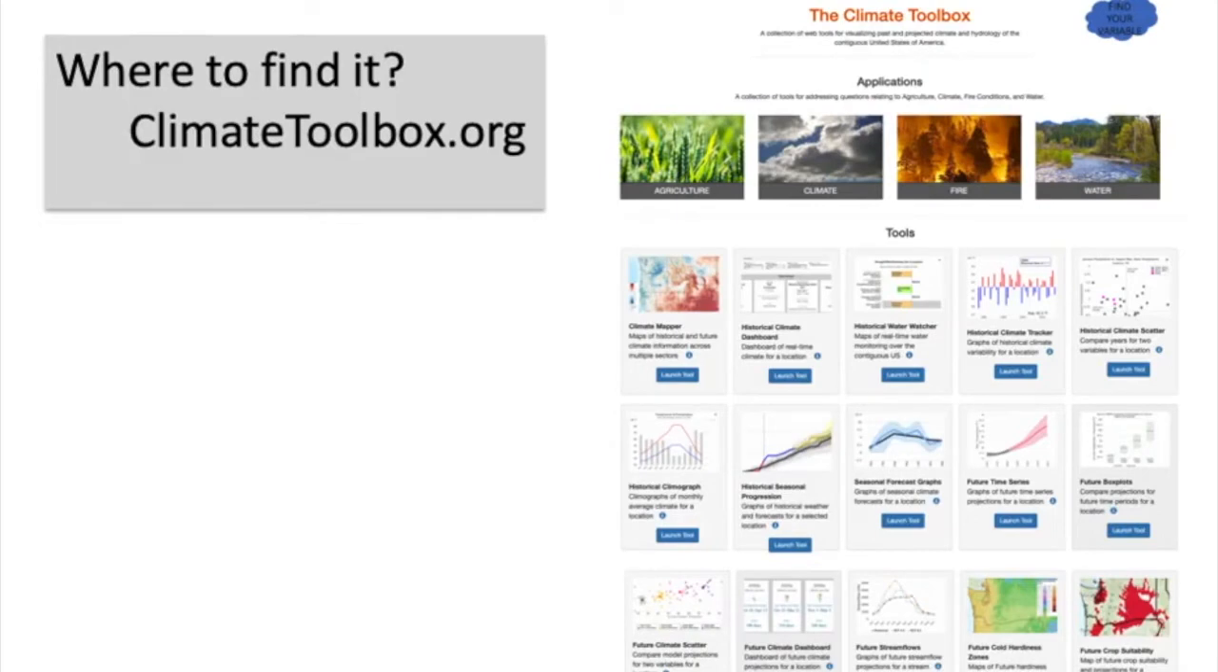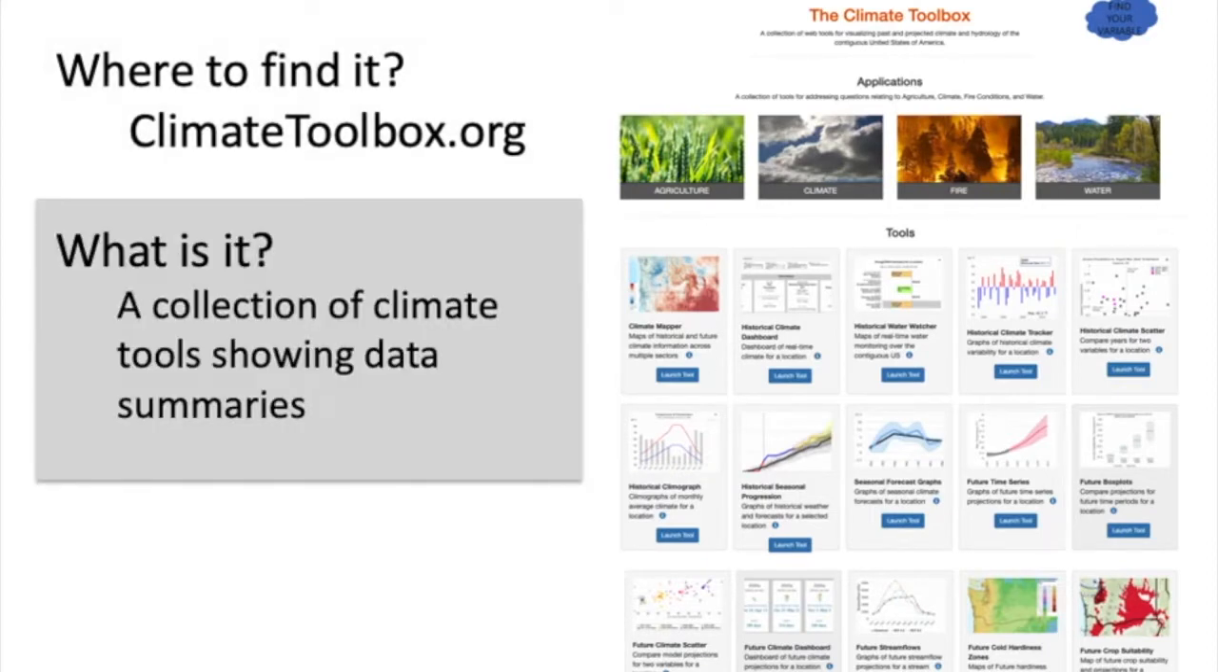You can find the Climate Toolbox by directing any internet browser to climatetoolbox.org, and there you'll see this landing page, where the Climate Toolbox is free for all to use. The Climate Toolbox is a collection of climate tools where the different tools show data summaries on maps, graphs, and dashboards. And you can see on this landing page that there are at least 15 different tools in these boxes that you can open up and explore.